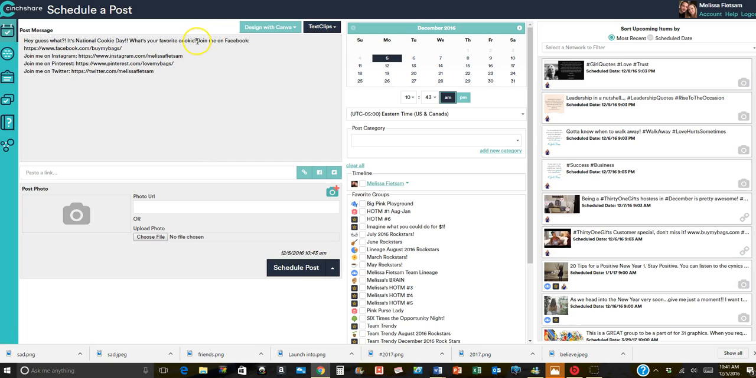Now, let's add a text clip so I don't have to remember all of those different tags and everything like that. Look at that. I could add that to the bottom of a post. So I don't have to remember all of those different URLs and things like that. So then I could post a picture of a cookie or whatever I wanted and post it into my group. So text clips are great for a number of different things.